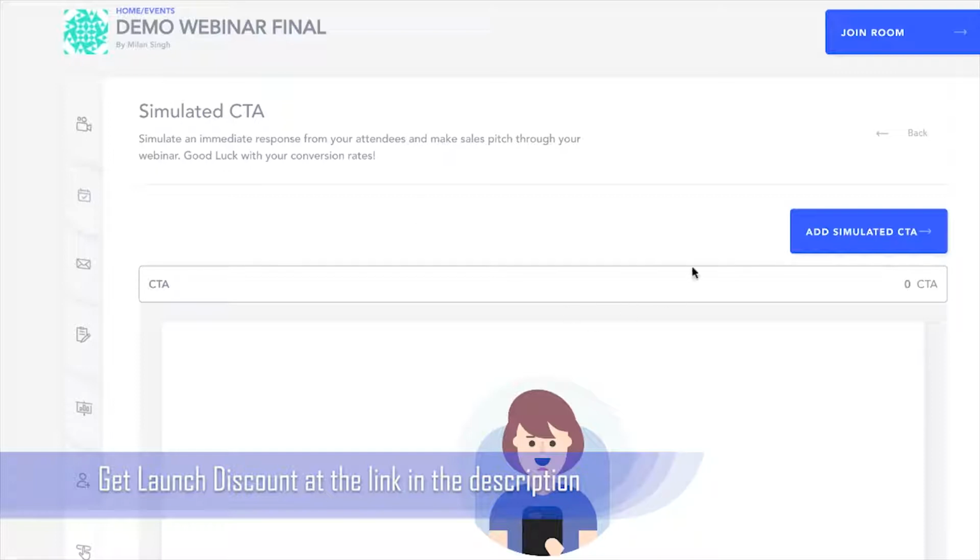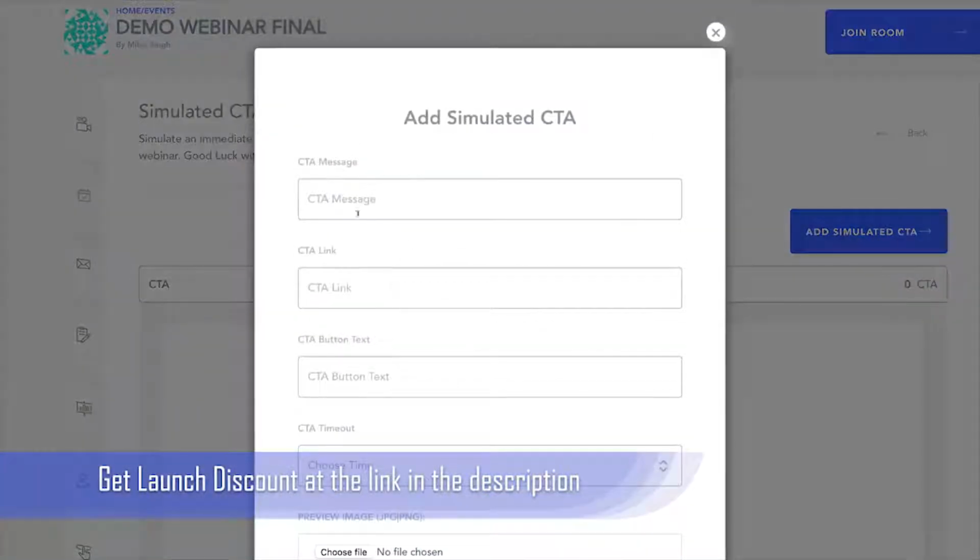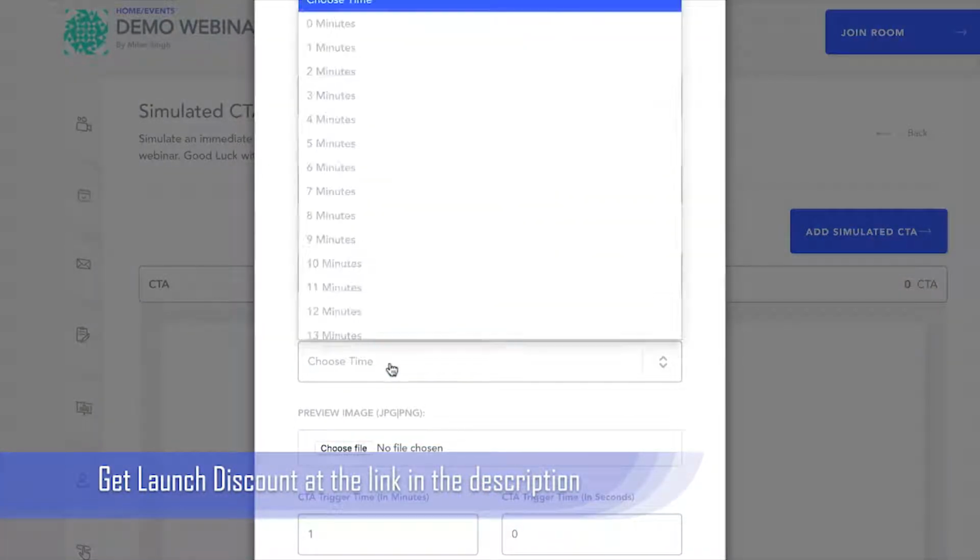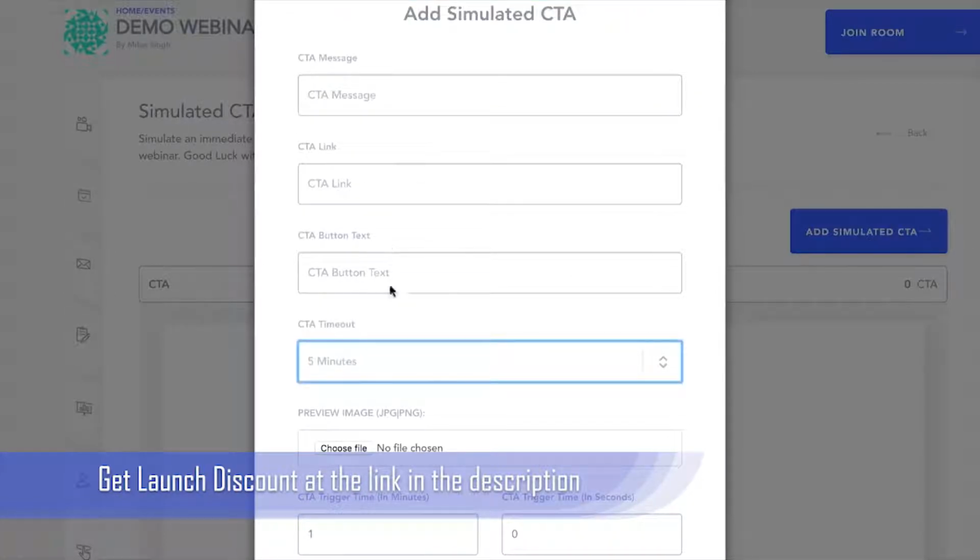You can set a time, a message, a CTA link, a CTA button, and a CTA timeout. The timeout means the CTA will be displayed to all the users for 5 or 10 minutes. You can upload a preview image of the CTA, and you can trigger your CTA at, let's say, the 30th minute and 30th second. So after 30 minutes and 30 seconds, this CTA will be displayed.